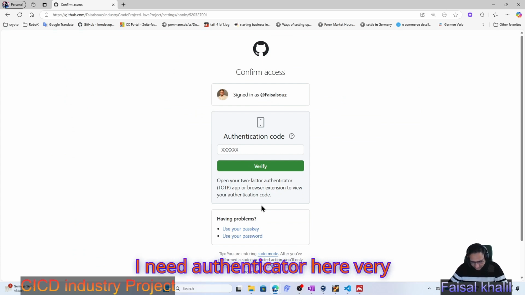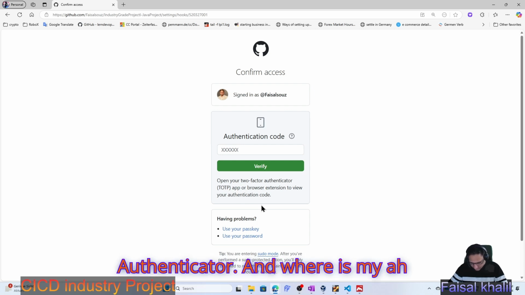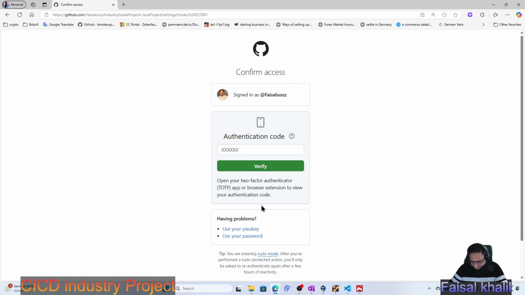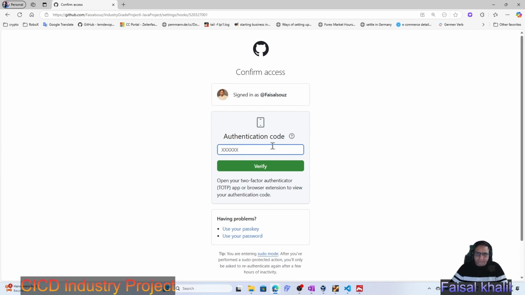I need the authenticator here very quickly. Authenticator, and where is my... what's going on here? Okay.